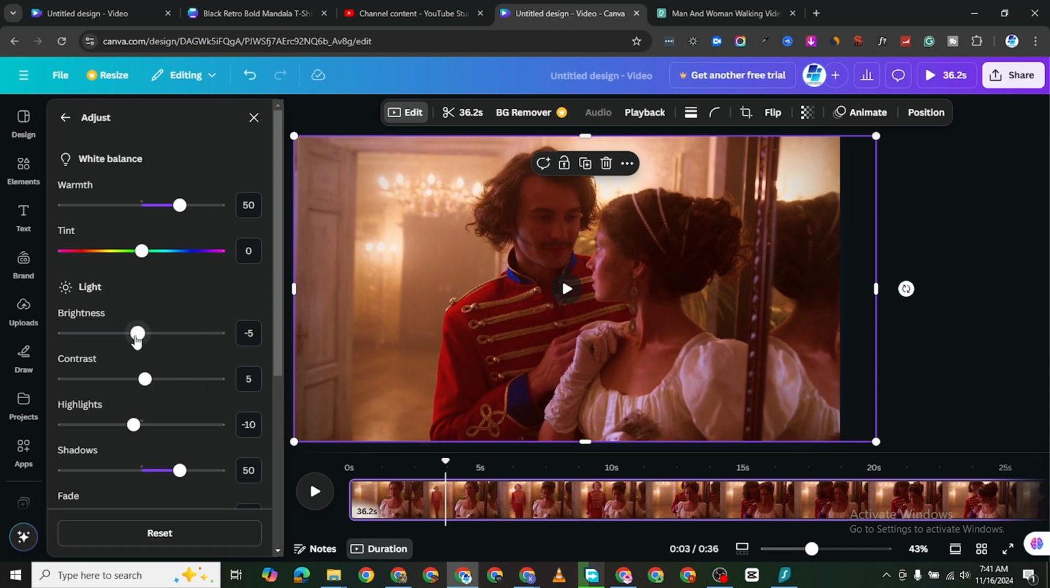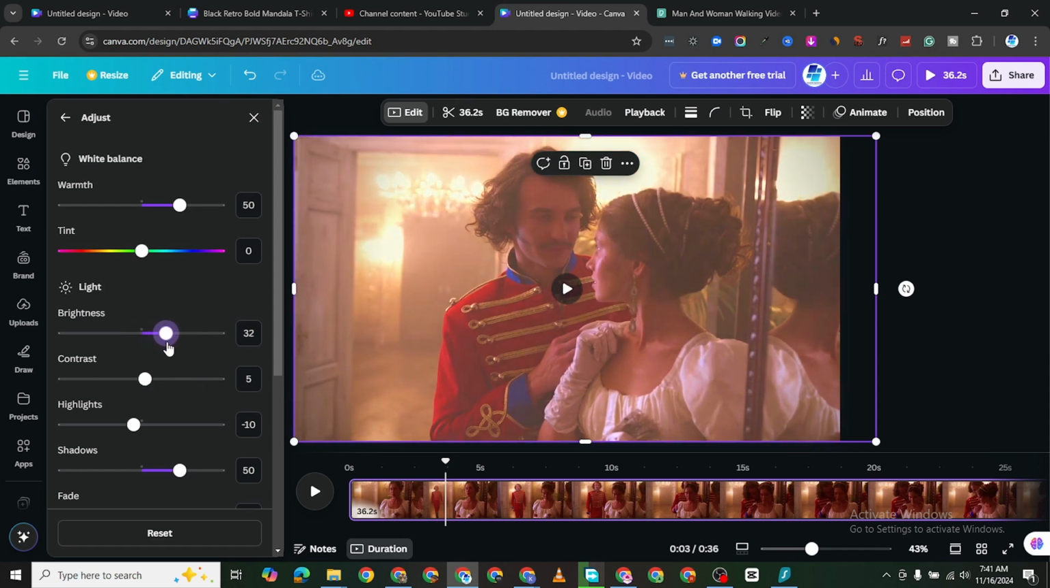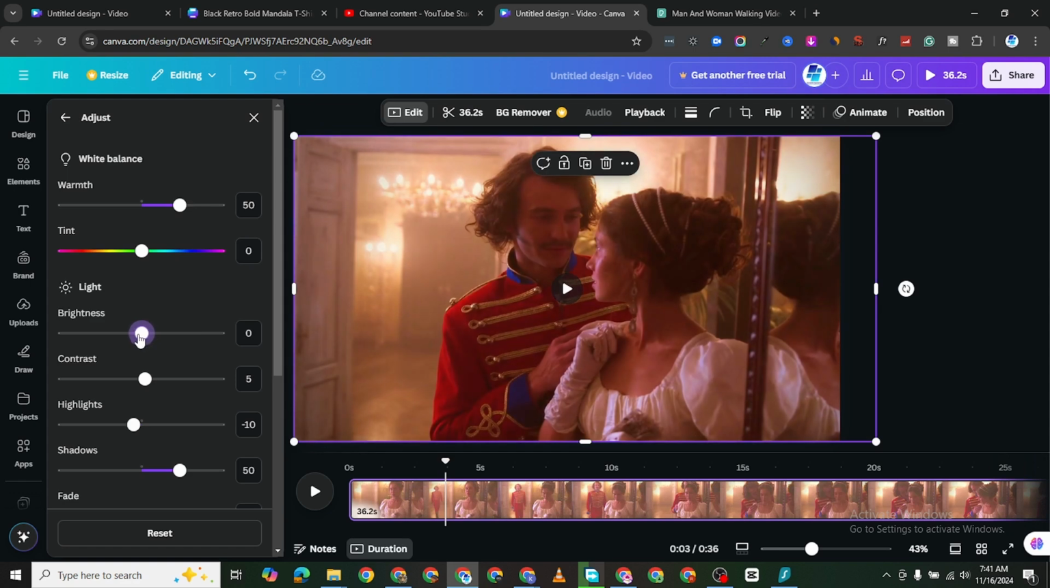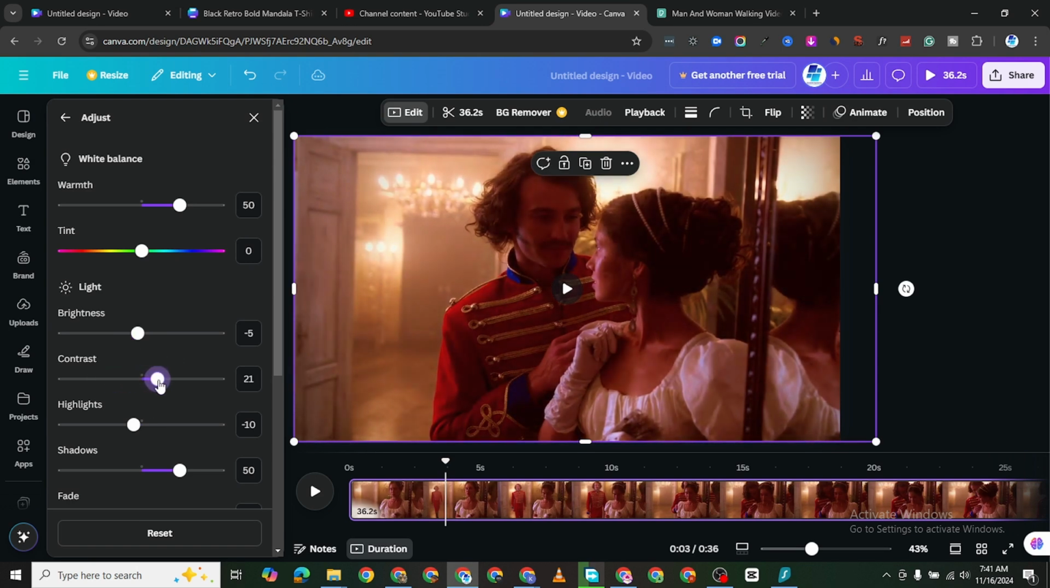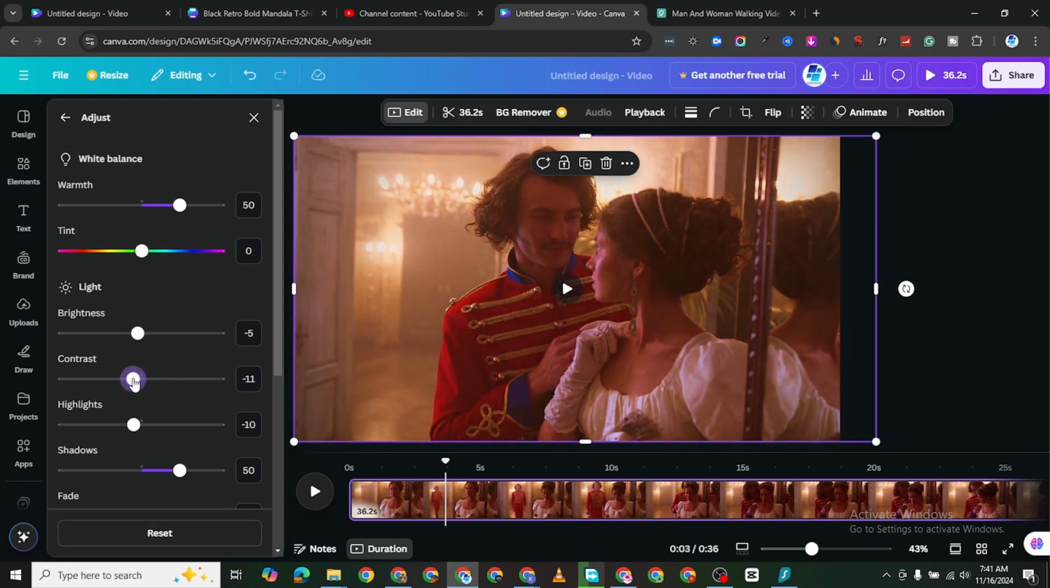Now, you could decide you wanted to increase the brightness here. Maybe you just want it to be kind of unique, but I wouldn't advise for that. For this particular video, brightness really doesn't work. And then contrast, you could reduce contrast, you can increase contrast. I'll just leave it at -5.